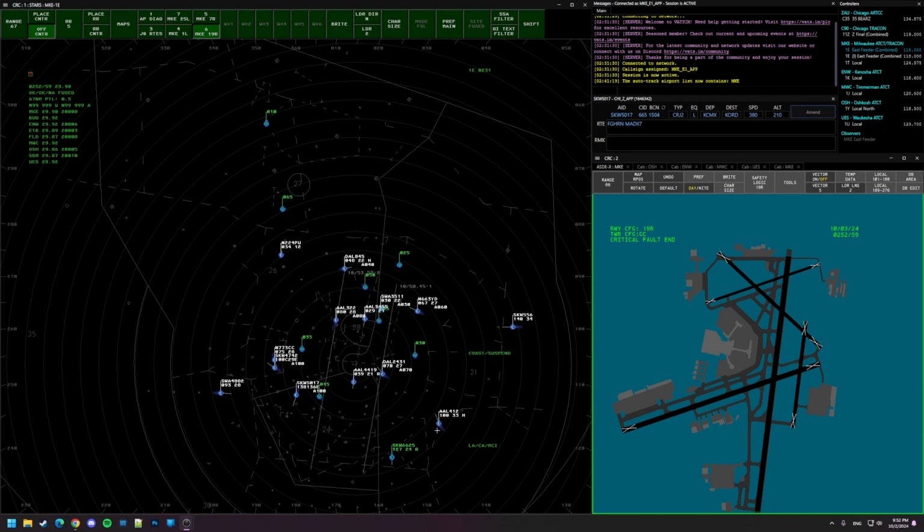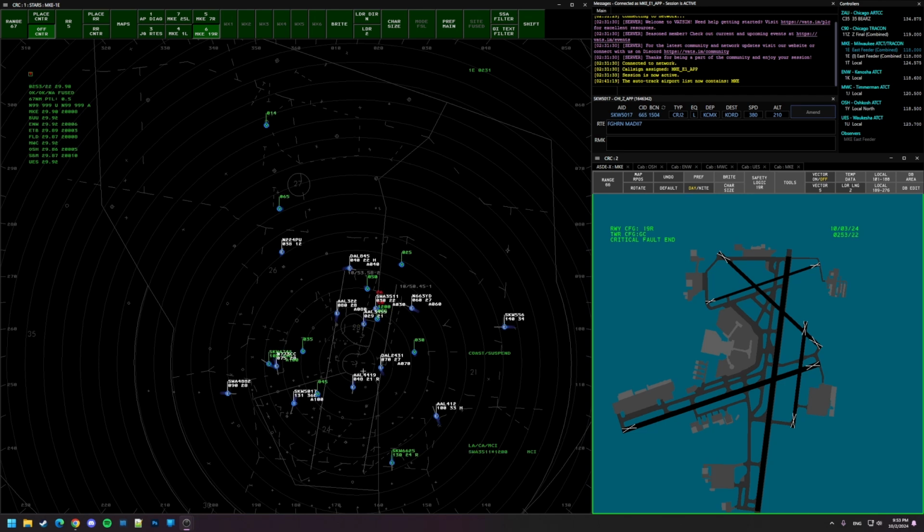Southwest 3511, turn left heading 220, join the localizer. Left heading 220, join the localizer, Southwest 3511. Delta 845, clear direct to Dell. Direct to Dell, Delta 845. Skywest 4742, contact Madison approach. They're not aligned, so contact Chicago Center 134.87. Chicago Center 134.87, Skywest 4742. Skywest 5017, contact Chicago approach 119.0. Chicago approach 119.0, Skywest 5017.